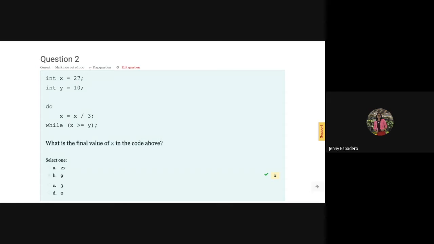What did they answer here? What is the final value of X? Do you agree with this one? It's 9. Final value of X. What's the value of Y? It's 10 pala, no? 10.